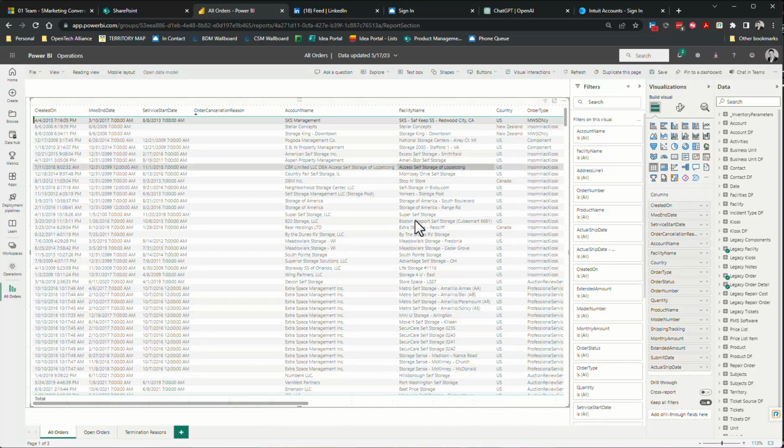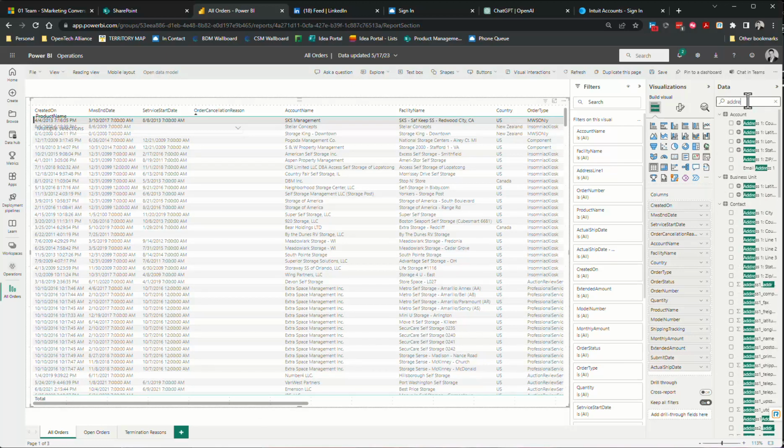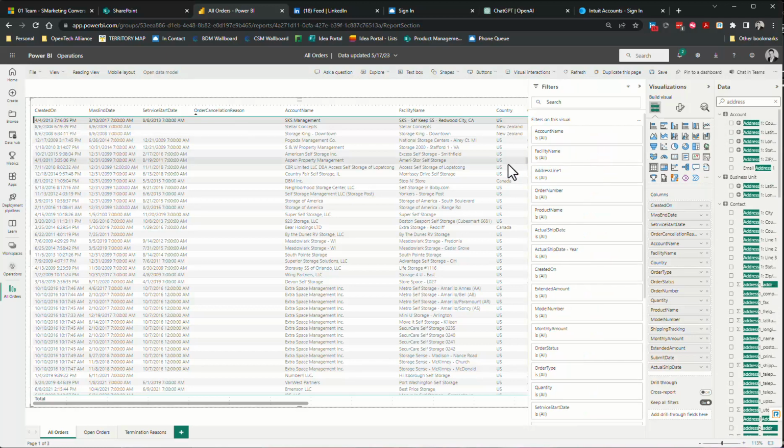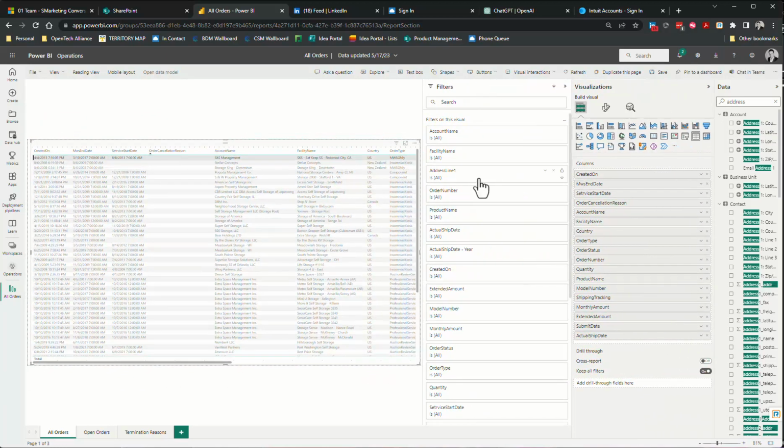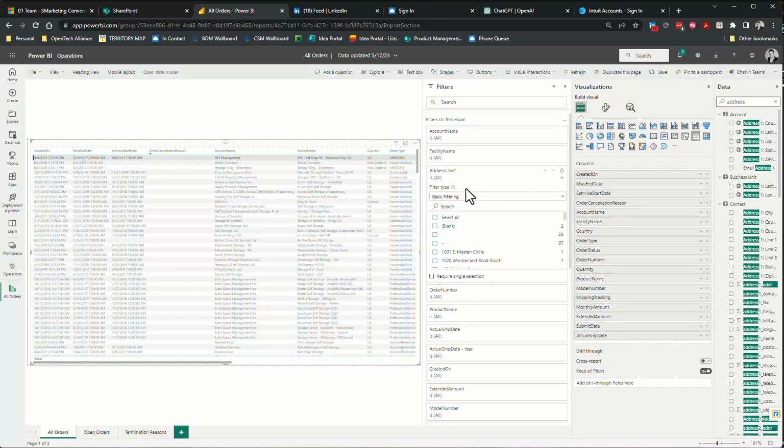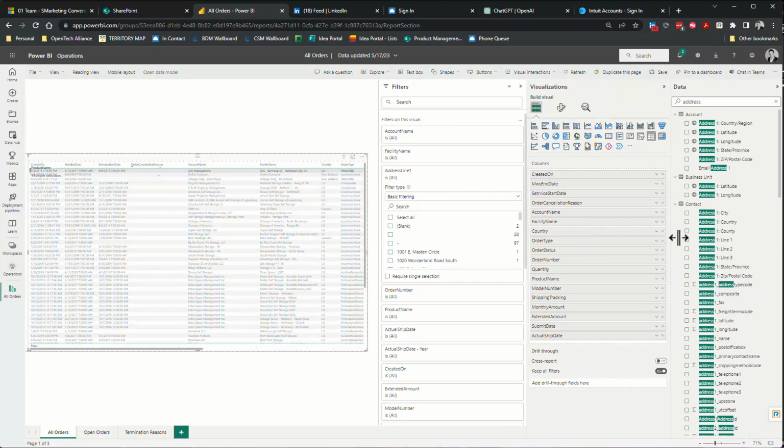I've got facility name. Let's take a look. Move this over a little bit. All right, so you can see address line 1 is already filtered right here. I can filter it by the address. But what I noticed is the actual address field is missing over here. So address line 1, let's open this up a little bit more so I can see it.